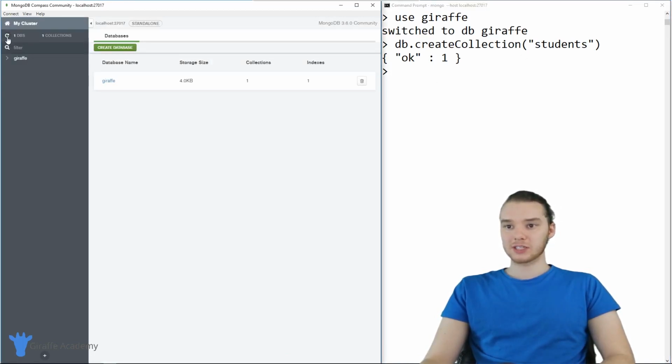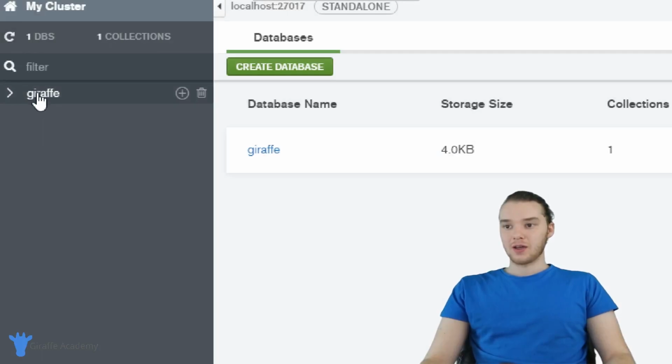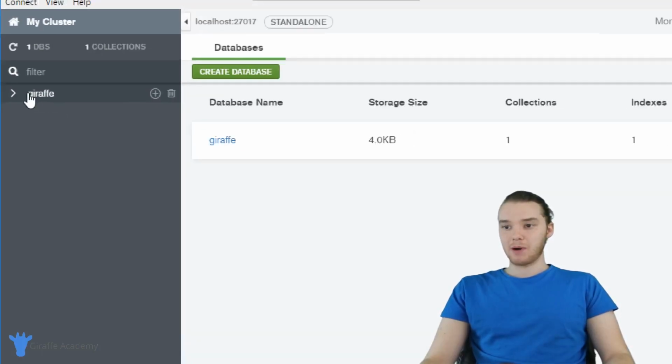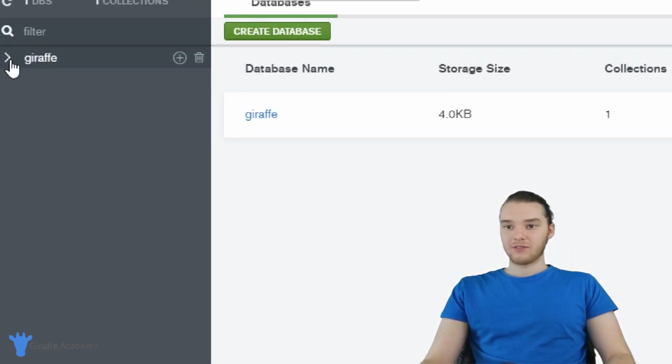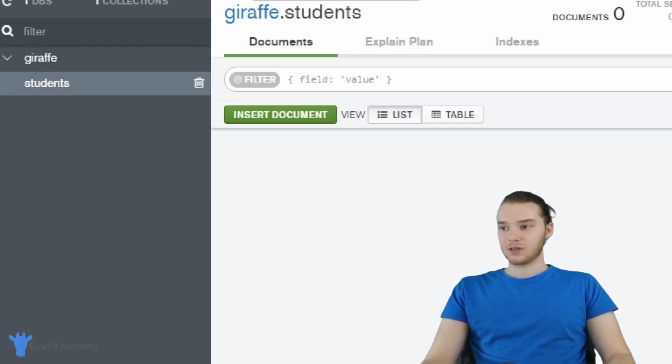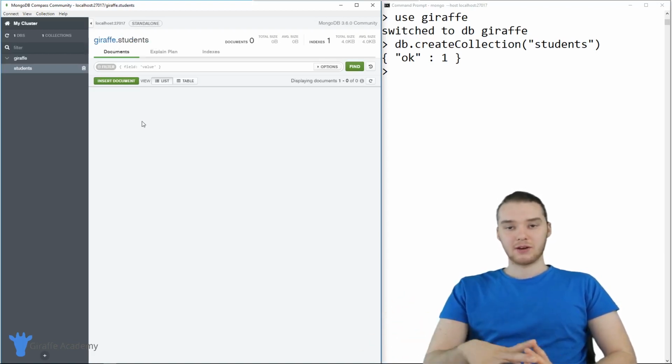So if you come over here and click this refresh button in MongoDB Compass, you see there's this refresh button. The database that we created should pop up. And now that we created a collection inside of that database, it should show up here. So you'll see over here, if I click down, we have this students collection. And over here, we're at draft.students. So that's the database name dot the collection name. And there's actually no documents in here yet.